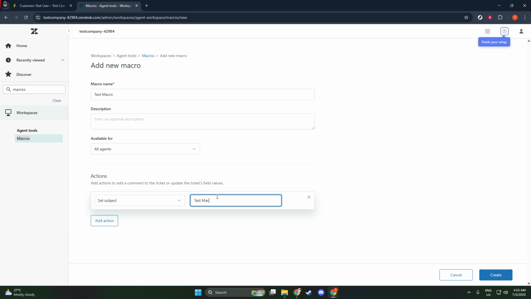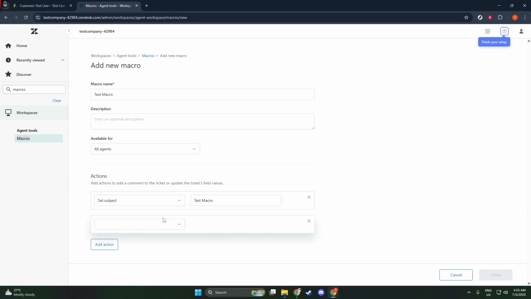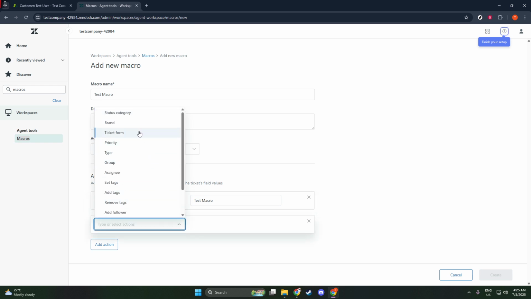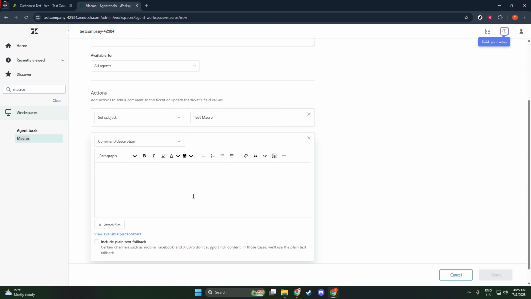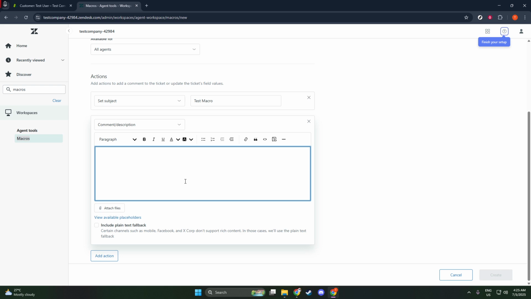For instance, you can add a comment or description, which allows for a preset message, utilizing rich formatting, images, and even attachments. This is particularly on point for sending consistent responses or updates. You can also modify ticket fields, changing status, priority, form, type, and more, ensuring that tickets are appropriately categorized as they come in. Assigning a ticket to a specific agent or group is another action you can take, helping automate task distribution.